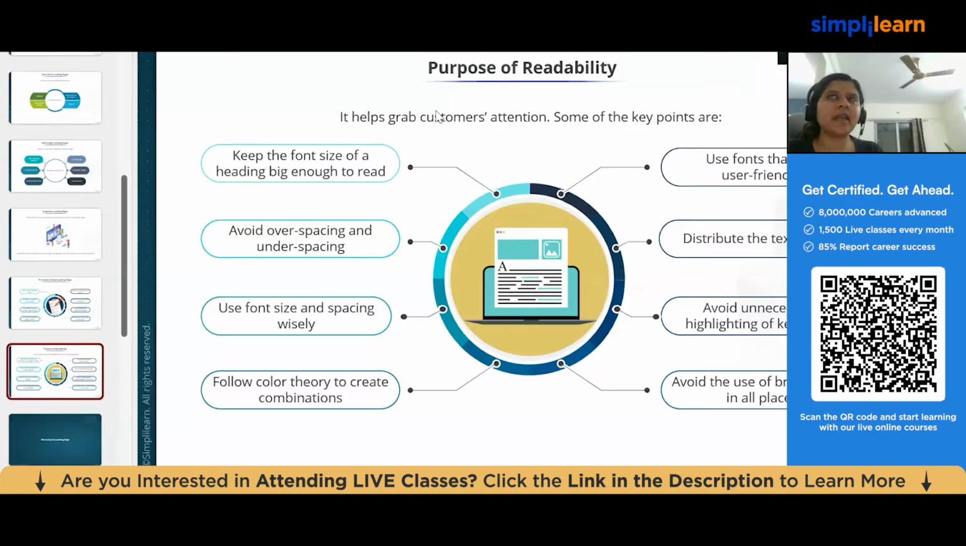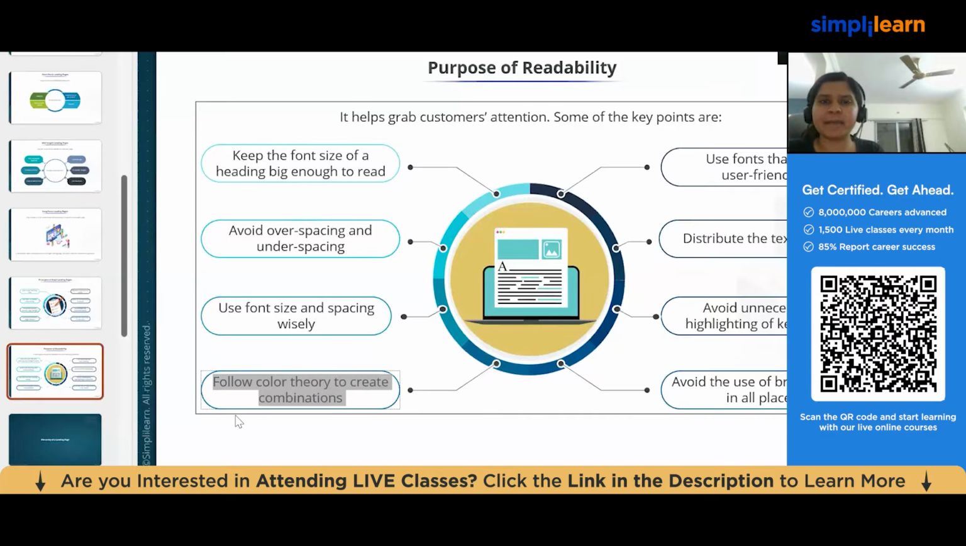And last but not the least, how easy it is to read your website. Your font size should be big enough to read, right? There shouldn't be over spacing or under spacing; clear spacing is what's required. You have to follow your color theory, as I mentioned. Maisha's website was all about making it look aesthetic. HDFC was all about following the brand color and the font size. So your font size and font color should ideally be constant. And it should be user friendly, again as mentioned.